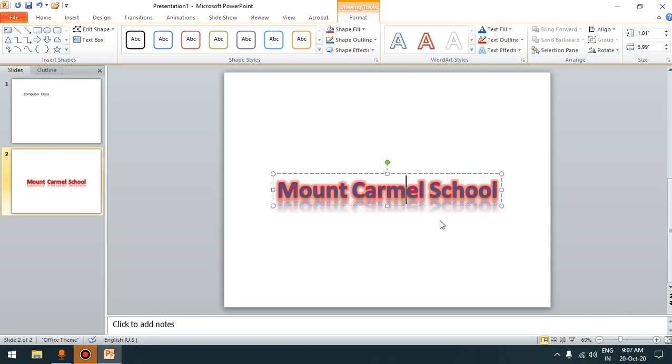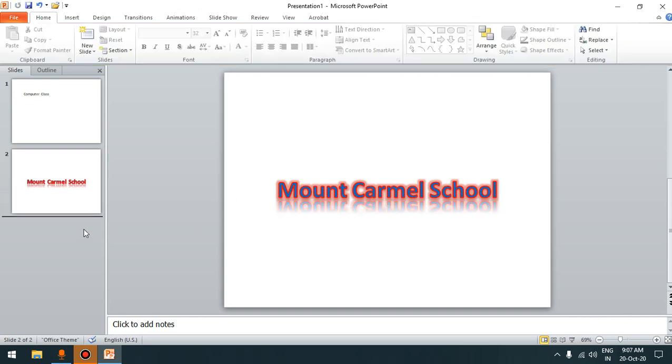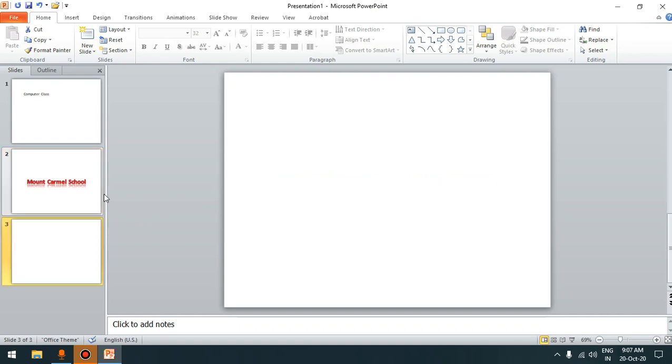Now again I'm going to insert one more new slide by pressing the Ctrl plus M key combination from the keyboard, and now we will insert one more object on this slide, that is clip art. Clip art is a feature of Microsoft Office. Using this feature we can add pictures.